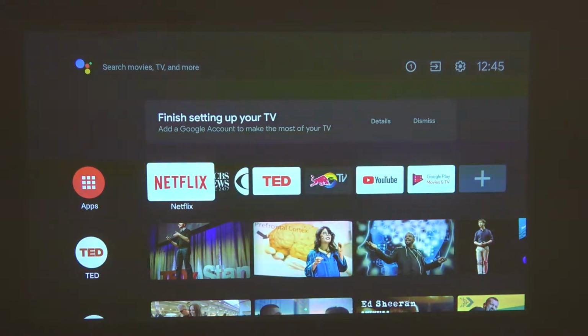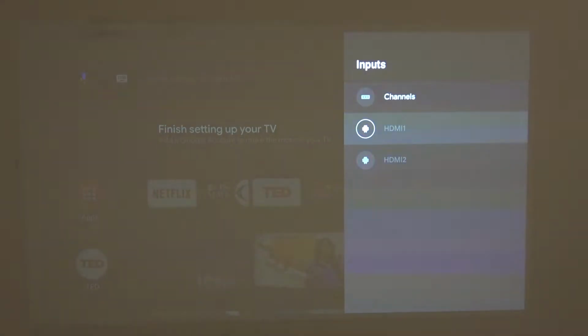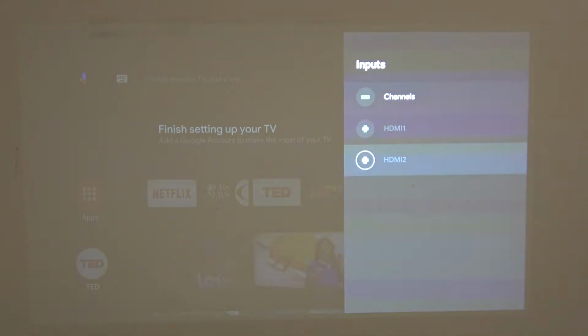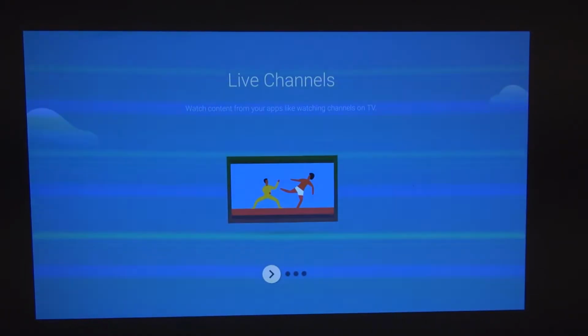So the first thing is to navigate to this inputs button right next to the settings in the top right corner of the screen using your remote, then click OK. And from here you can change the input to whatever connection you have established. So there's HDMI 1 and HDMI 2. You can also click on channels and you'll see some of the app channels.